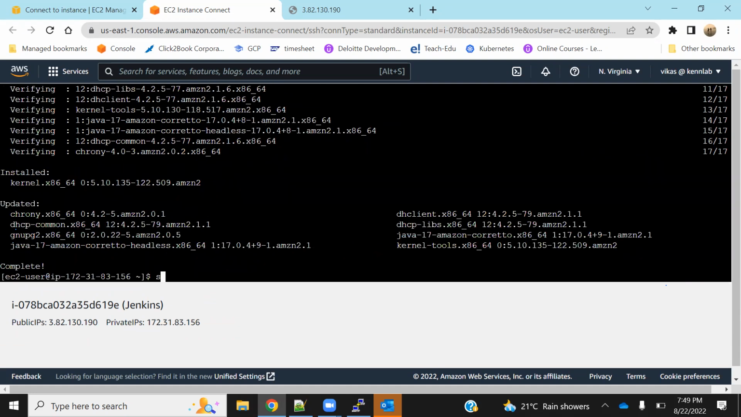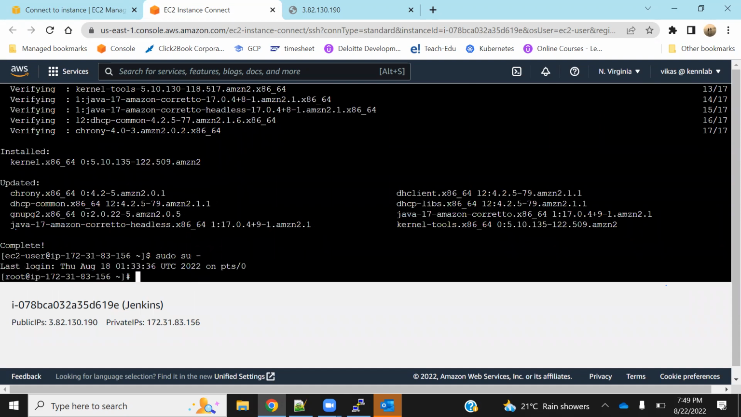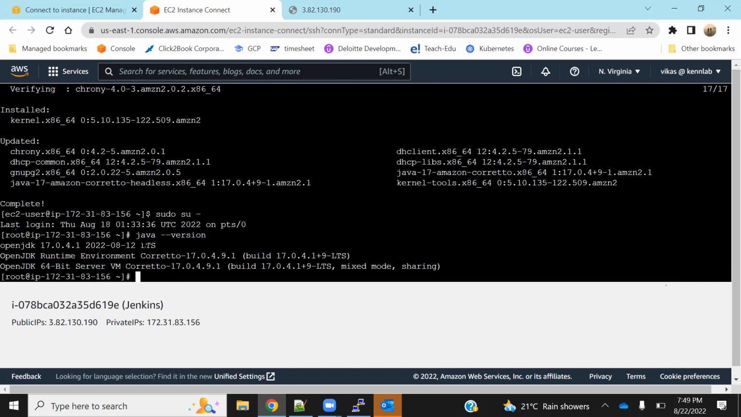Anyhow, let me become sudo su - and just check whether Java is there or not. java --version. So you can see, okay, Java 17. It has been upgraded to Java 17. Correct, sir. Even yesterday I tried to log in, but it was the same error. Then I upgraded to the new version.